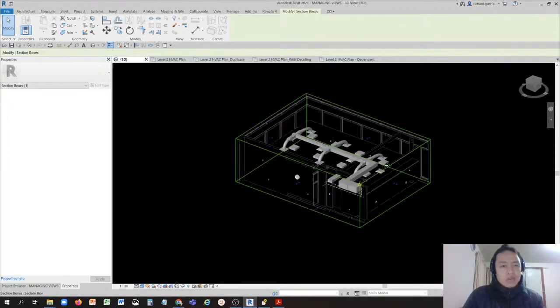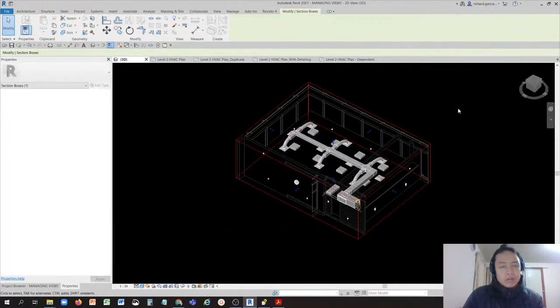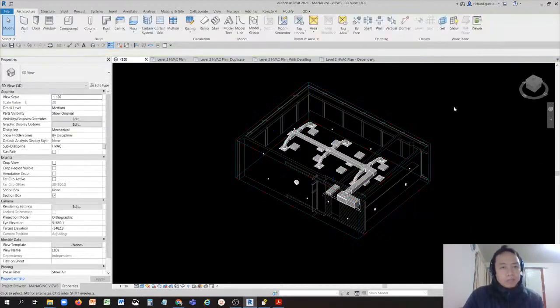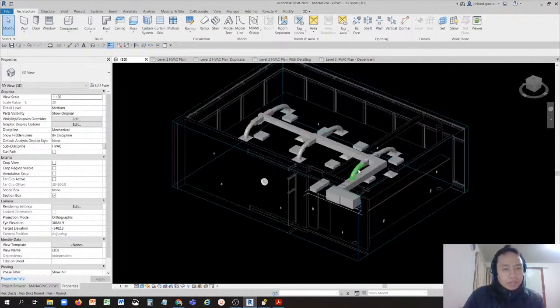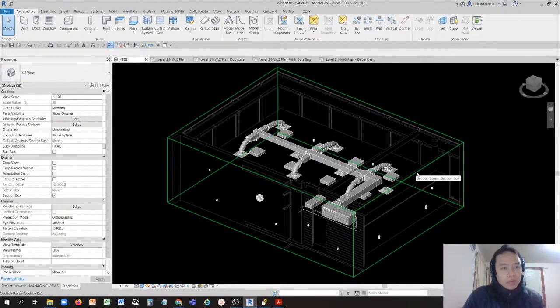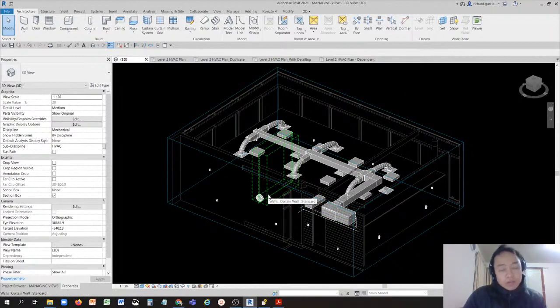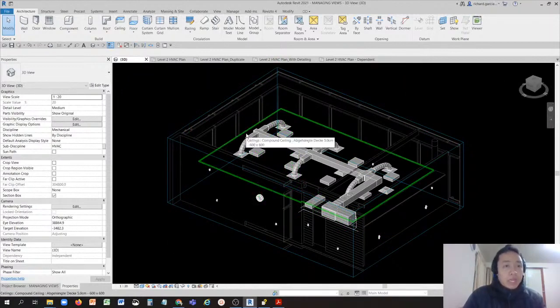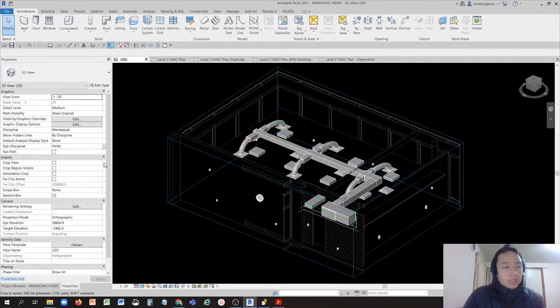So managing our view, we have several topics to discuss here. Quite a few topics for our managing views one. Okay, so that's how you use your selection box. That's very useful. Another way of cropping your 3D view.